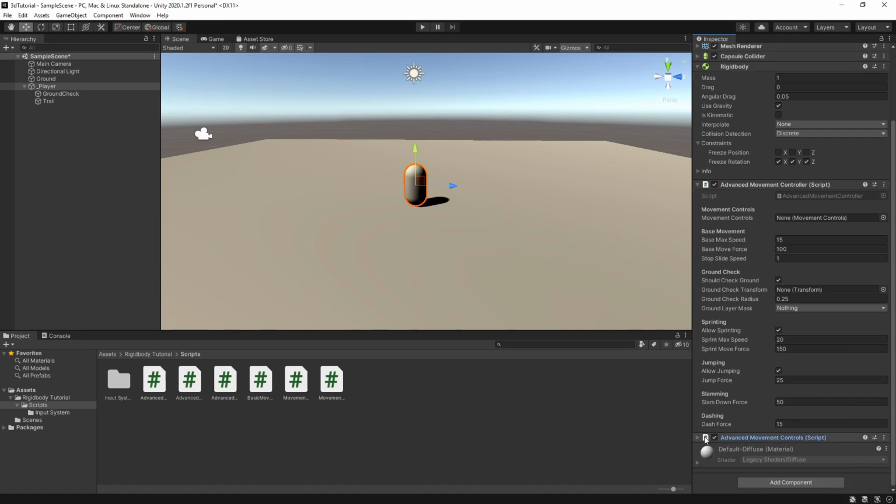And you see here we have the same public vector move direction, so we can see which direction we're moving. But I'm now going to drag this component to my movement controls serialized field, which satisfies that requirement. We know should check ground is true, so we need to add our ground check transform, which I do here. And I'm going to change my ground layer mask tag to ground. And that should be it. That should be all we need to get going.